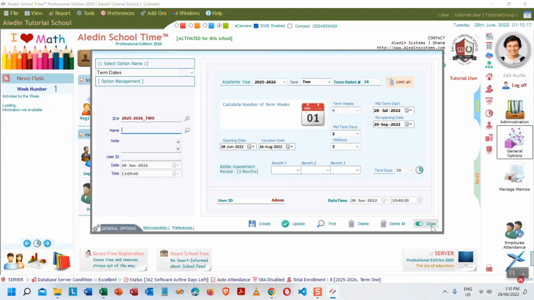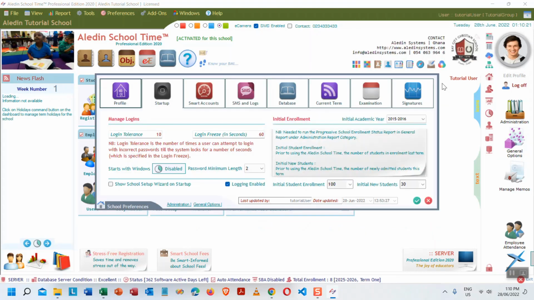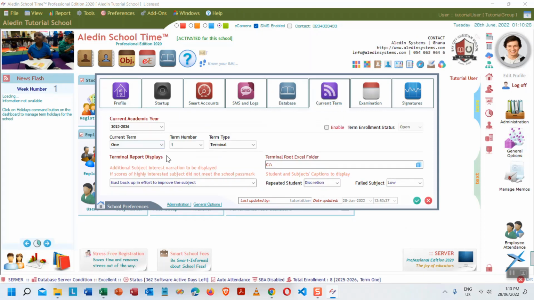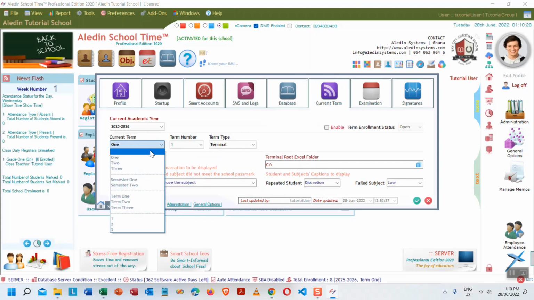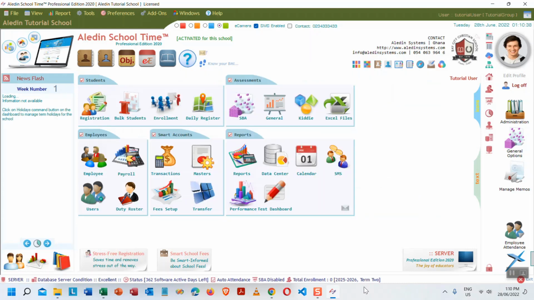After creating, you go to quick settings, then you go to current term. Now you are going to change it to the second term, that is term 2, so that the system will know that we are managing term 2. You see it has changed to term 2, and here we have 0.